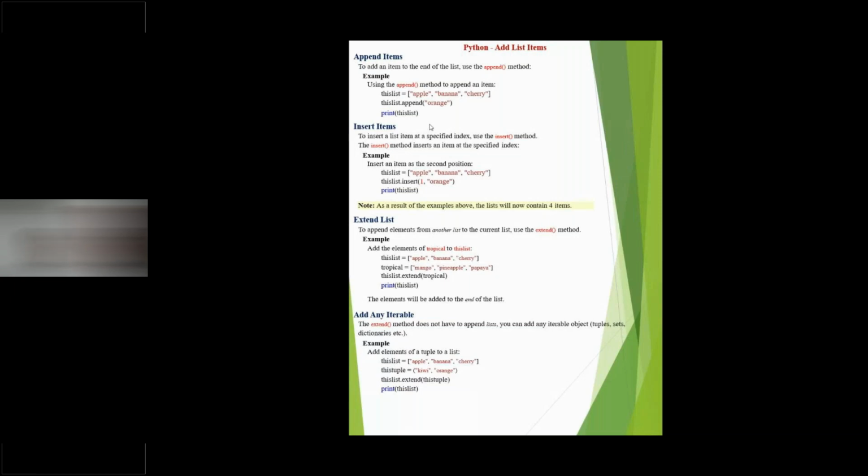No, the index we have to give. That is standard syntax. Without index, it won't accept. It will give an error. Yeah, append goes to the end of the list. It inserts at the end of the list. Here, as we have seen already, the insert method uses the index.